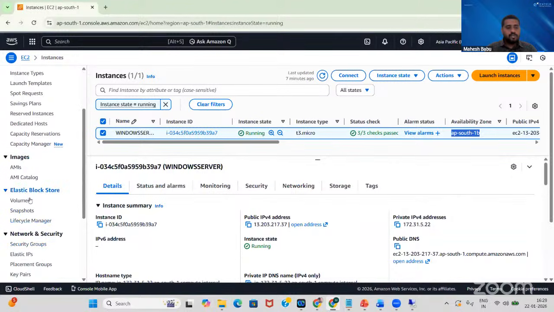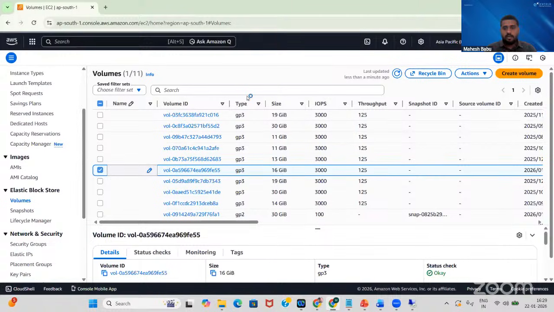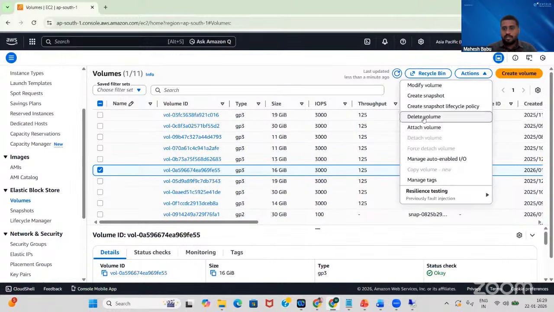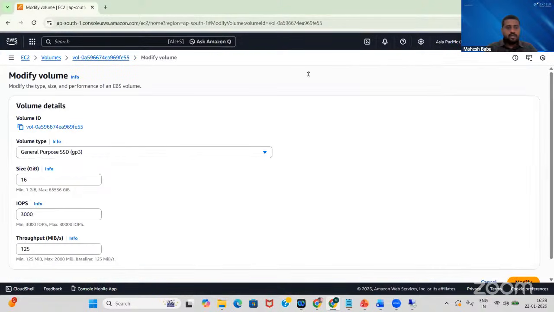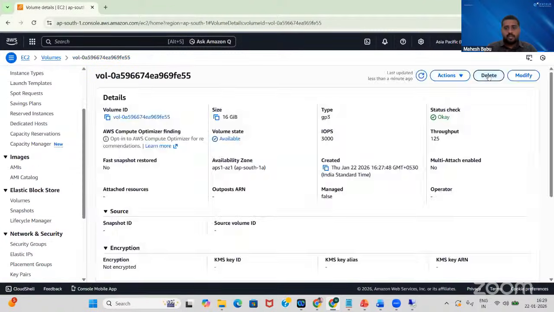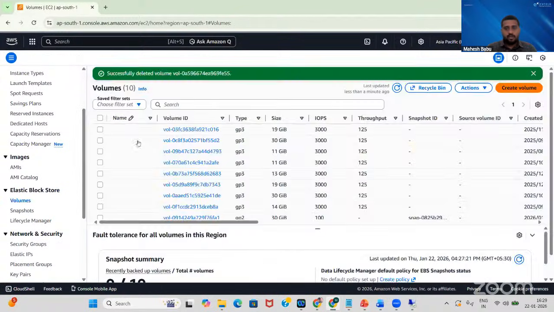So go to the volumes here. Under the volumes, we have to create the volumes. Here, I will select the 16 GB volume. Okay, and actions. Is there any option to change? Yes, simply modify the volume. Here it is only giving the option to modify the volume. So what I will do is delete this volume as well. Now, participants, I will be creating a fresh extra volume of 16 GB.